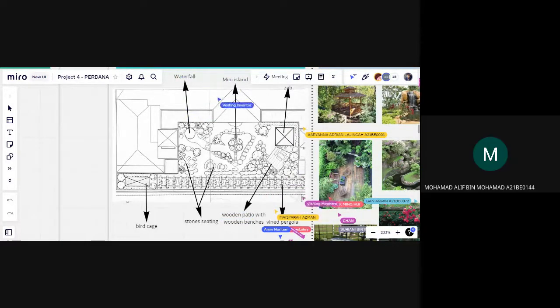Okay, and then at the middle there is a pond, and there is an island in the middle here. As you can see, you can cross the bridge and go to the mini island, and you can cross it to the other side of the site here. And then at the left side there is a mini waterfall. It seems like a rainforest, so I plan to make a waterfall so they can also hear the sound of the waterfall, same as in a rainforest.